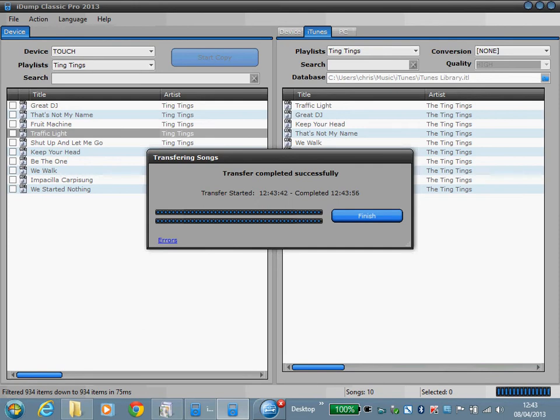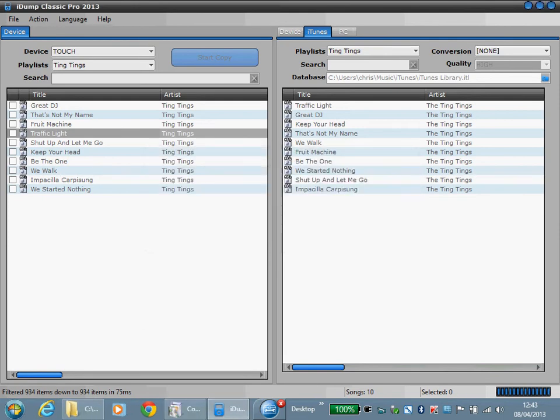Okay, now the copy is finished. The program automatically displays the contents of that playlist, so you can go to all tracks, as they're the only tracks there, or the Ting Tings playlist, and again, as they're the only tracks there, it will display those.